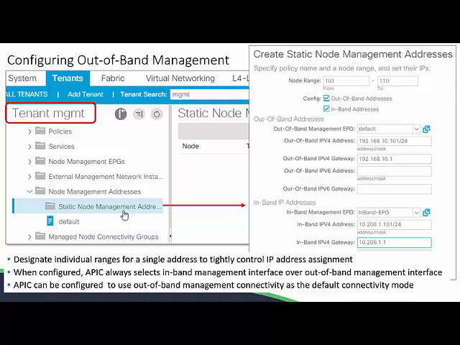Out-of-band management is a little bit more straightforward. You can configure out-of-band connectivity to the APIC and the ACI fabric. You only configure an out-of-band contract that's associated with an out-of-band endpoint group. The APIC out-of-band management connection must be 1 gig.